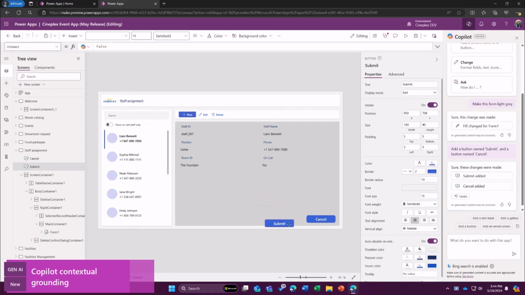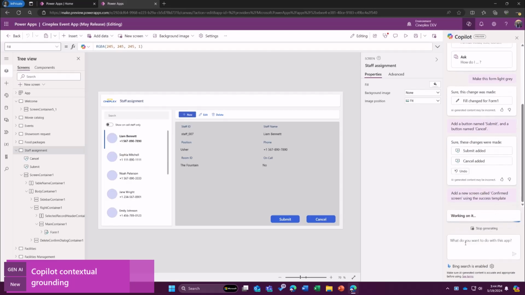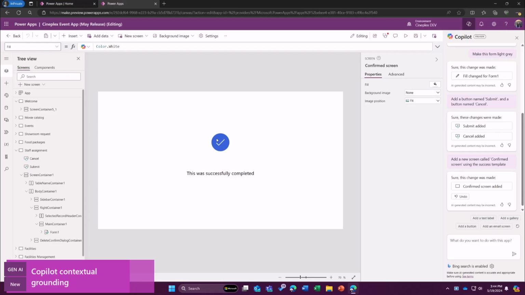In the conversation history with Copilot, I can see the controls and specific properties it's updated, making its updates transparent and giving me the option to undo them. I can get Copilot to make styling updates, add buttons and screens, as well as more complex requests to add logic to controls in my app. In this case, driving the behavior of my submit and cancel buttons. With a few simple instructions, we've added a new screen and submit options for my form.